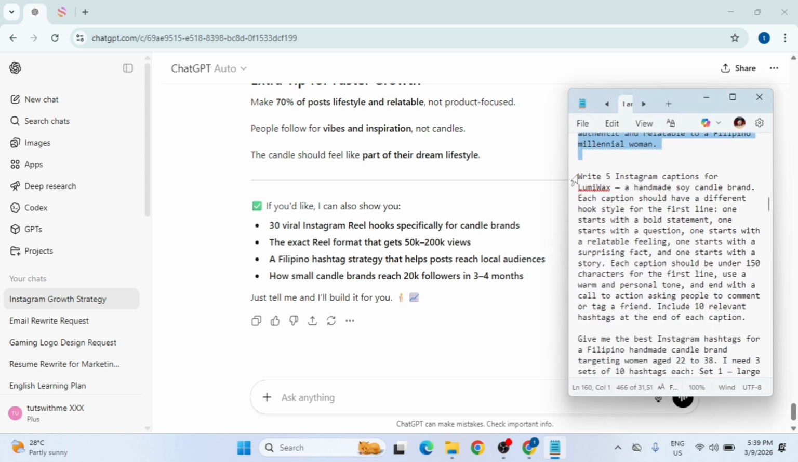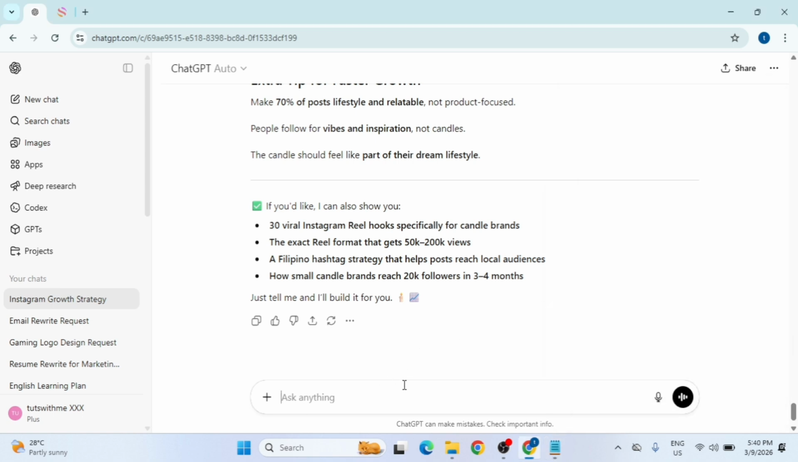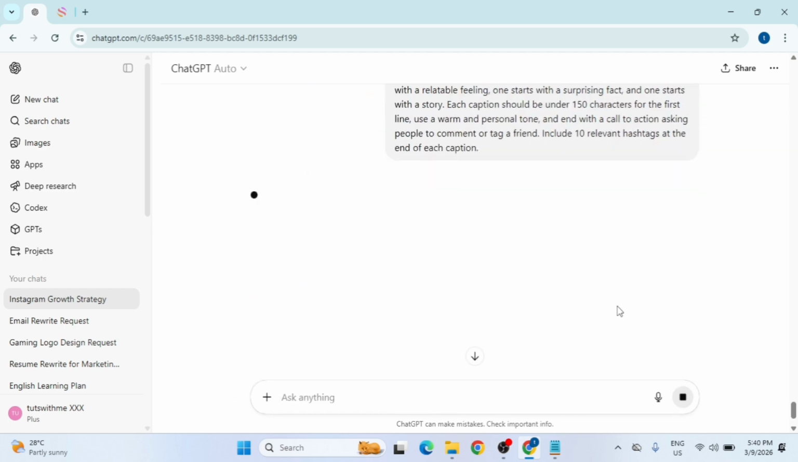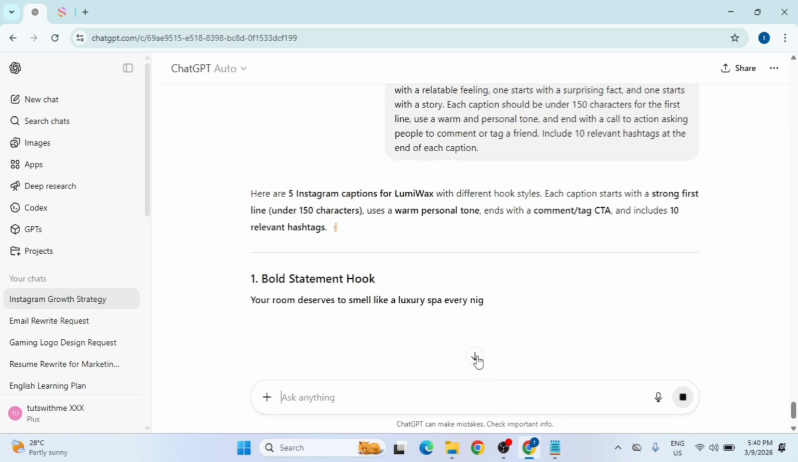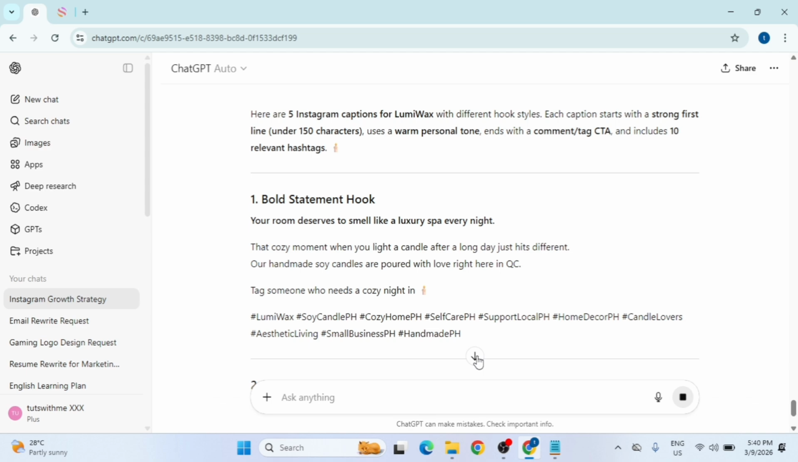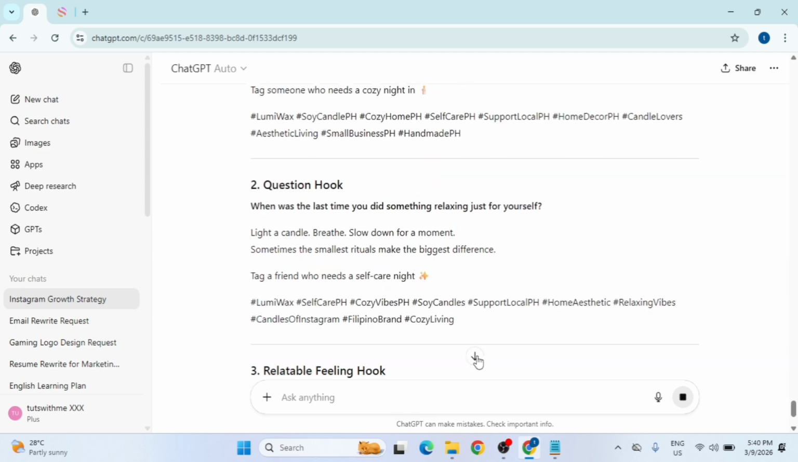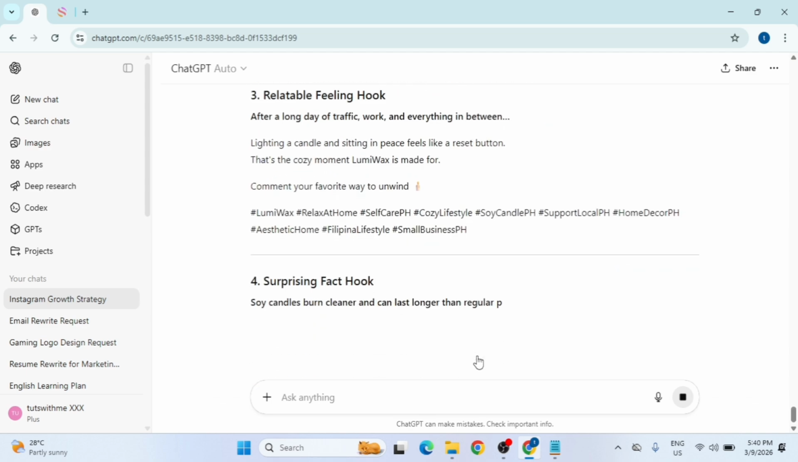Once that's done, I need engaging captions. I'll copy my third prompt, which asks for 5 distinct caption styles using different hooks. I'll paste it into the chat and receive several high-quality options, including relatable stories and surprising facts, all perfectly formatted with clear calls to action and relevant hashtags.